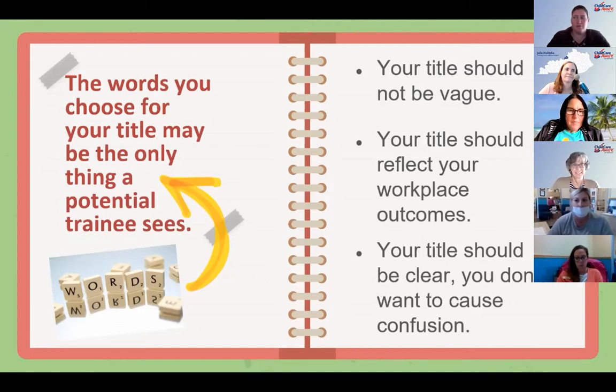Your title does not have to tell every little detail about what your training is going to hold. But your title should tell something about what the training content is covering and should be easy for those looking at it to understand a little bit about what it'll be. The training title should reflect your workplace outcome, which is something the trainees should be able to do when they get back to their workplace.